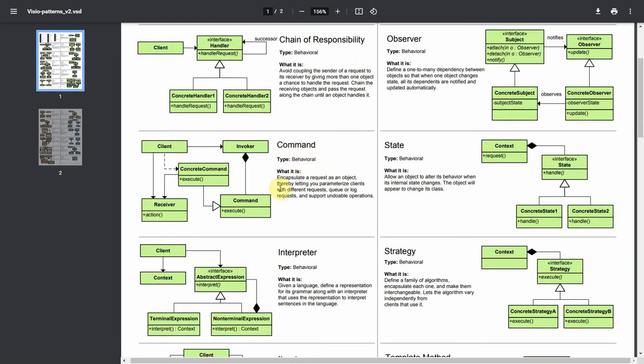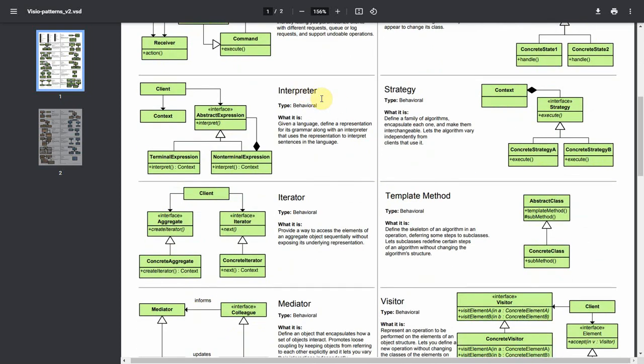Command encapsulates a request as an object, thereby letting you parameterize clients with different requests, queue or log requests, and support undoable operations. Interpreter: given a language, define a representation for its grammar along with an interpreter that uses the representation to interpret sentences in the language.